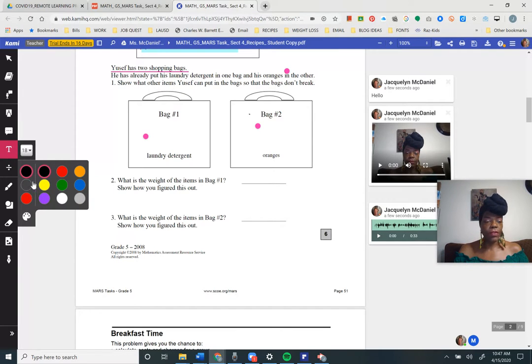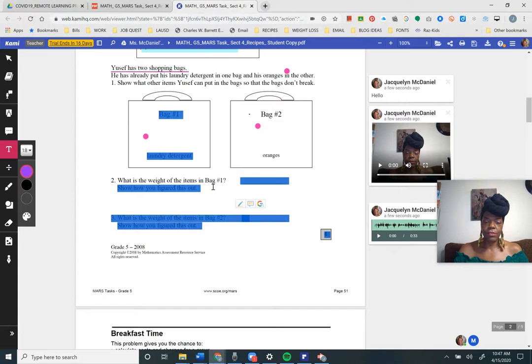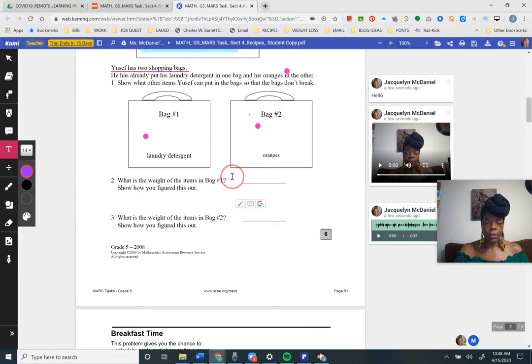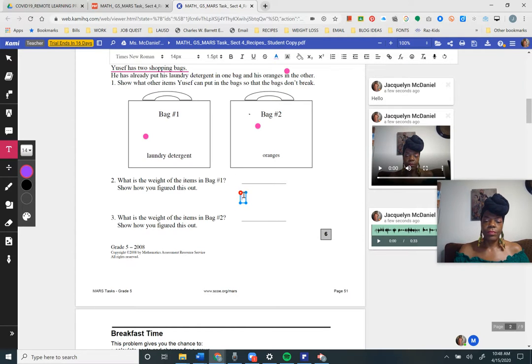You can choose the color of the text box if you so choose. You can choose the font size for inside the text box. So say I want to put a text box here to type my answer. Excuse me. Font size, I don't want it that big. There. My mouse was acting up. So you don't have to enlarge the text box if you don't want to. You can just start typing and do that. It's up to you. So what is the weight of the items in bag 1?